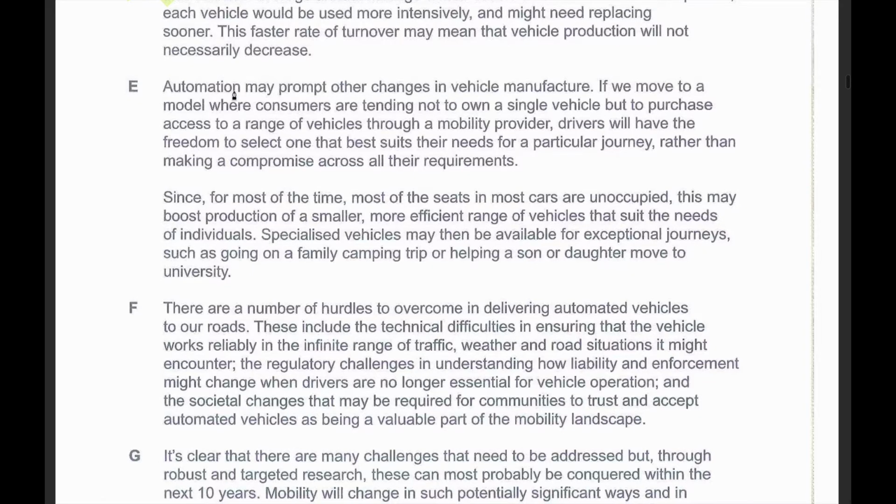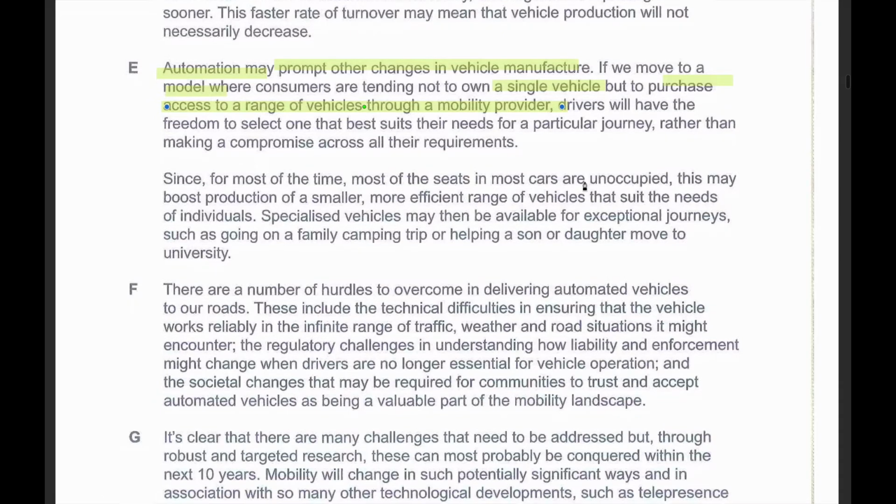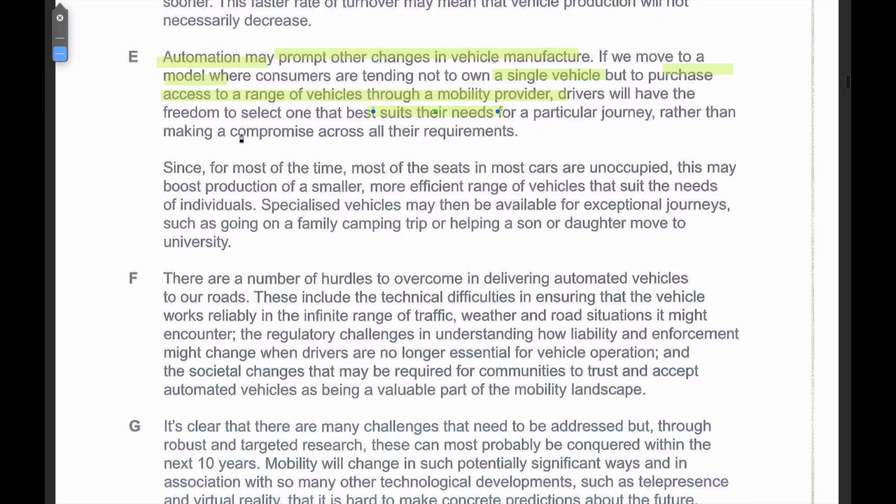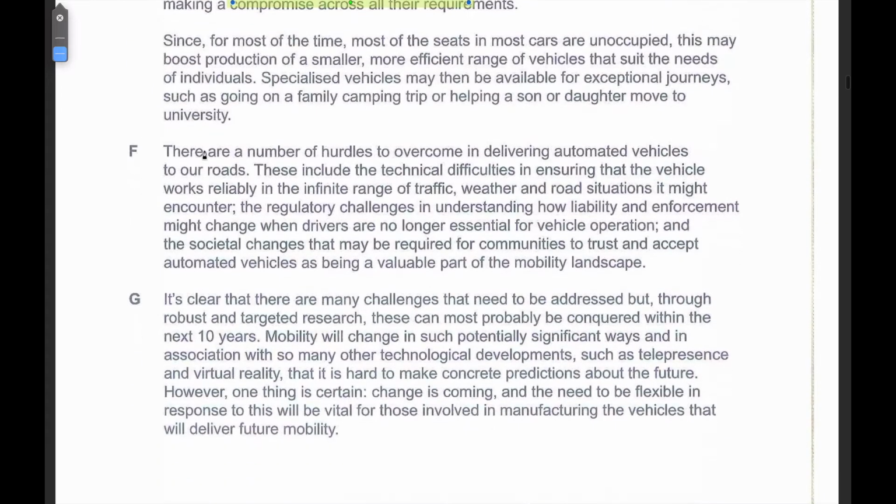So basically, this part is saying that automation will also promote another change in car production. If we move to a model where customers don't own a single vehicle, but instead purchase access to a range of vehicles through a mobility provider, they will have the freedom to select one that best suits their need, rather than compromising between different cars, because you have a wide range of vehicles available to you. Well, let's move on to the next paragraph.